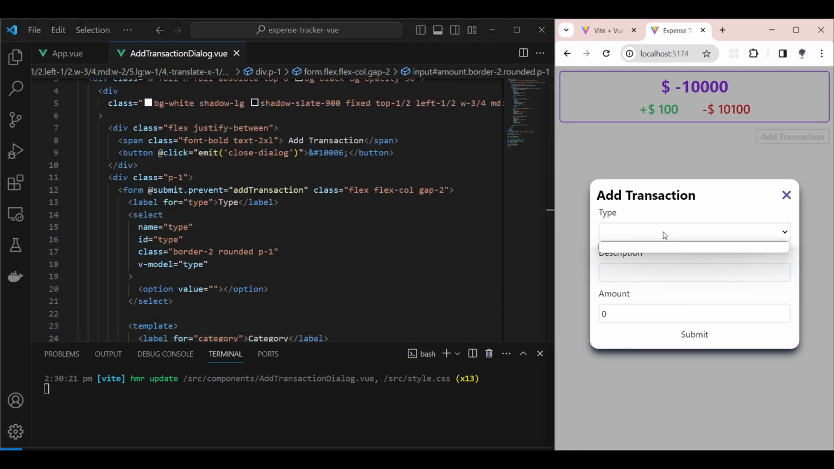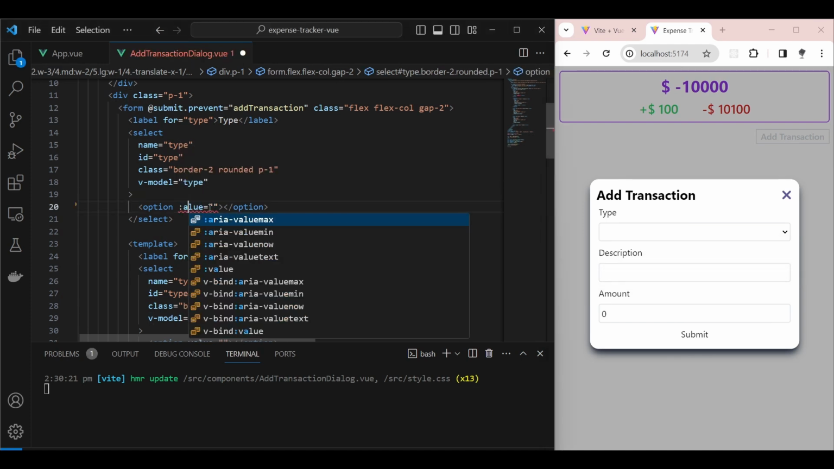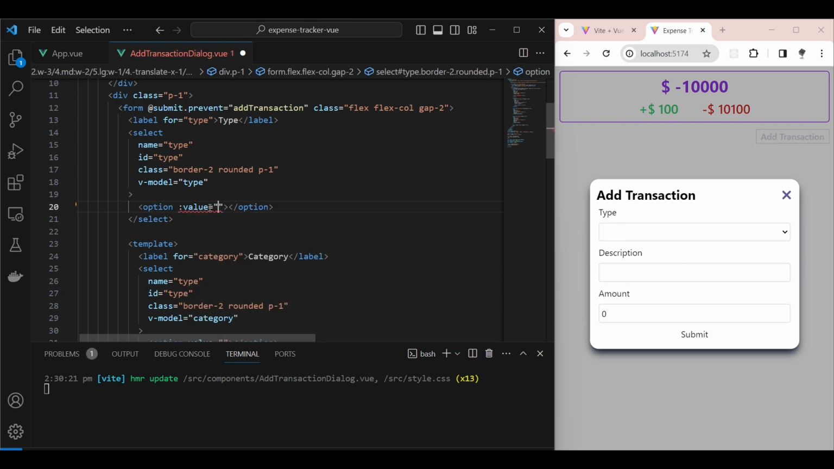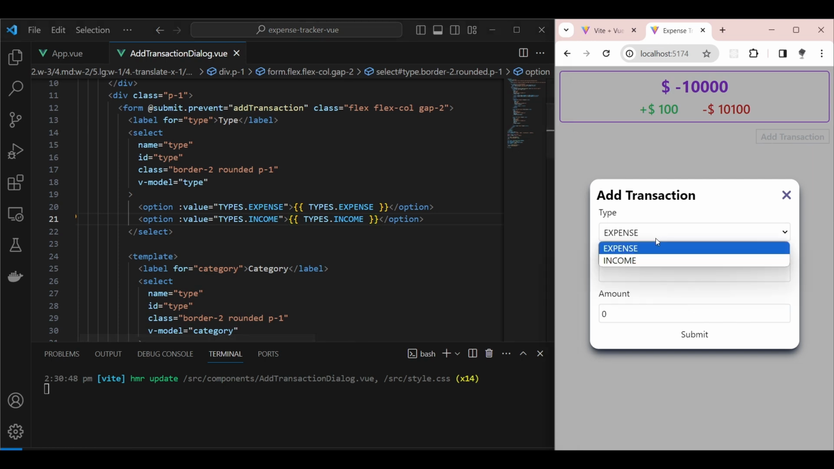Now I think we can create a couple of types for here. So let me first write value is going to be, by default I'll give it types.expense as the option, and the value also will be types.expense only. Similarly for income. So now we have the type.